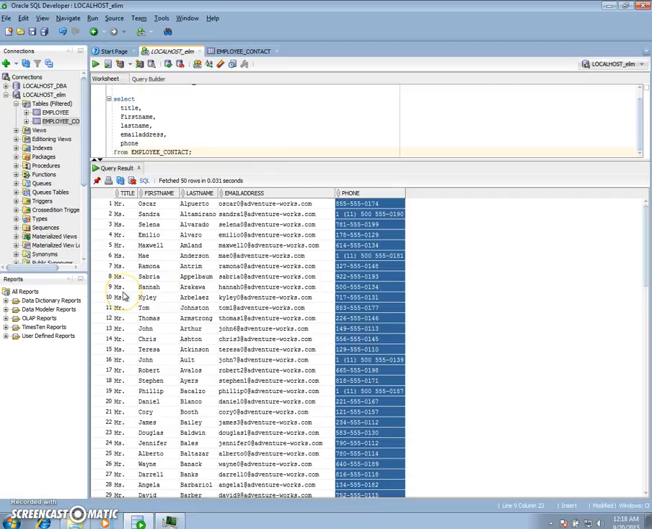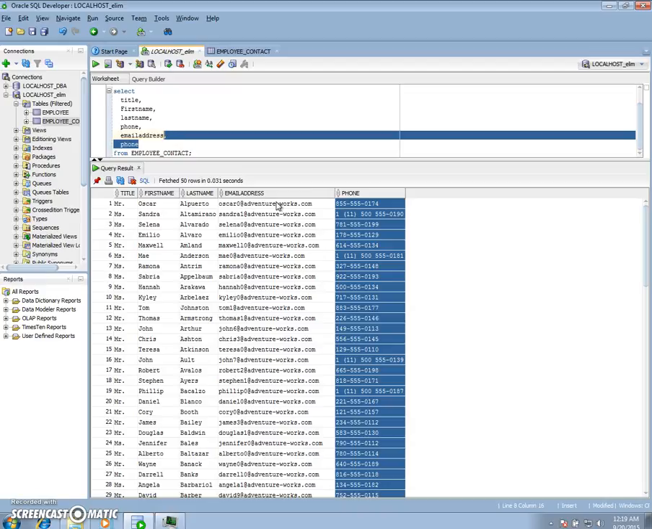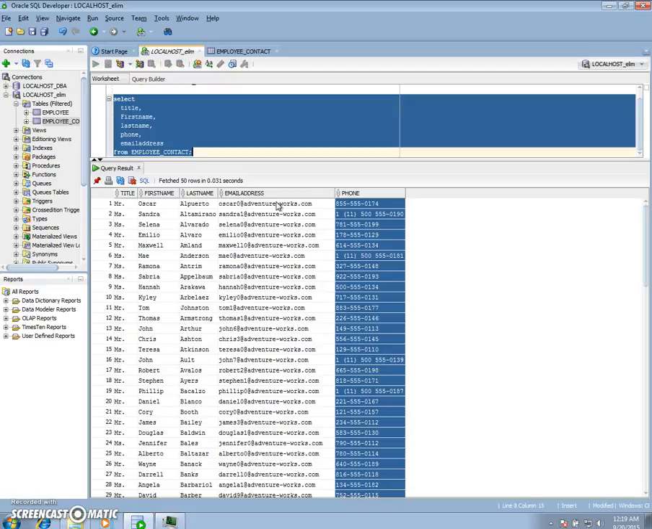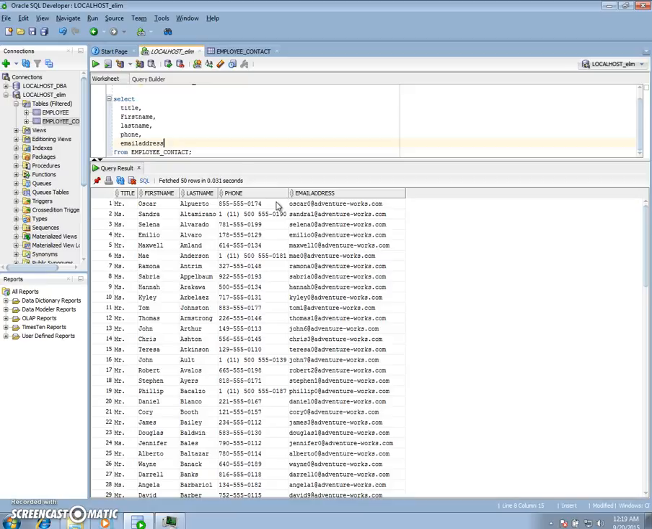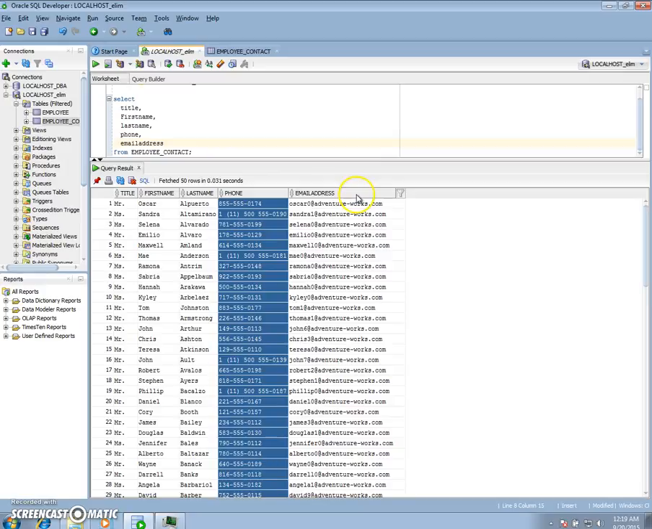So what if now the phone number is stored at the last column of the table, but what if I want it to be placed before the email address? Simple. I just swap the ordering between the phone column and the email address column. Then run the query again. You can see it now. The phone goes before the email.